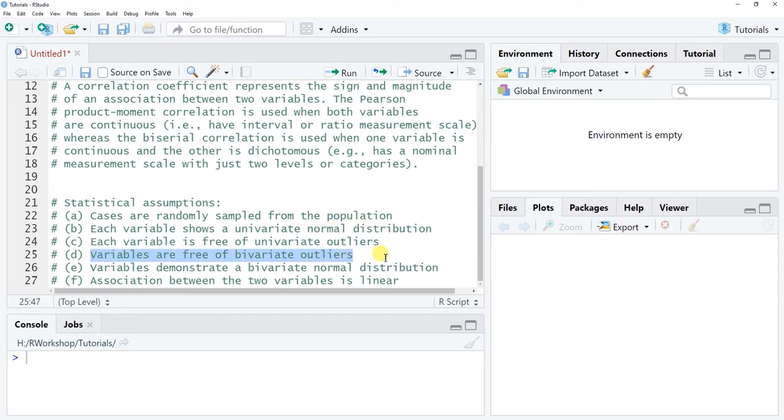The fourth statistical assumption that needs to be met is that the variables are free of bivariate outliers. Bivariate refers to two variables. And so when we plot, for example, the two continuous variables on a scatter plot, we should not see any cases that seem to be extreme values that deviate from the cluster of cases.